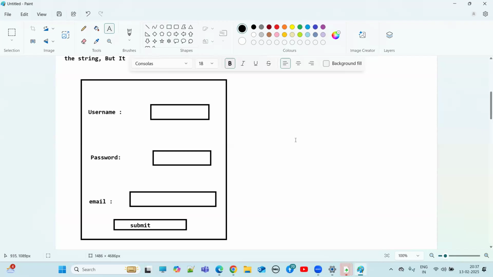Now here, username, password and email are mandatory. If you are not entering the username, password and email and you try to submit, what will happen, guys? The validation logic is going to be executed, and in the validation logic we are going to verify each and every field, whether it is empty or not. For each and every field we enter, we are going to validate, guys.